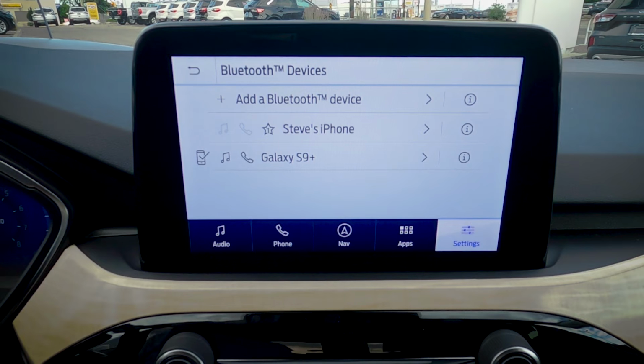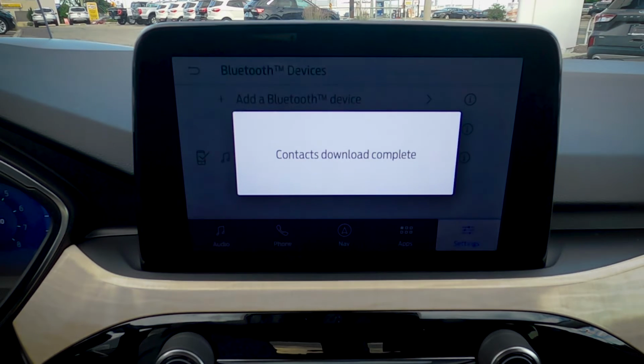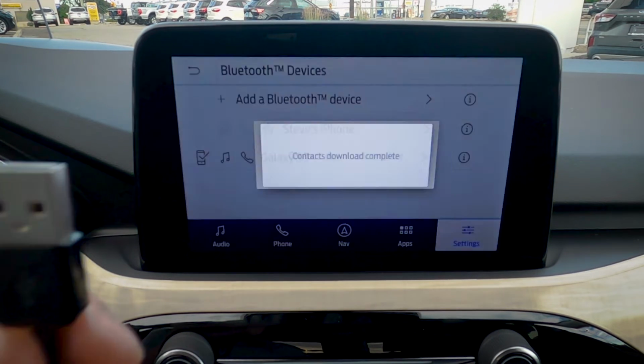So as you can see there, we're connected to a few different devices, and then we can hop in in order to set one as the favorite. But we do have the option of setting up Android Auto as well, and very similar to the Apple side of things, it's very straightforward.